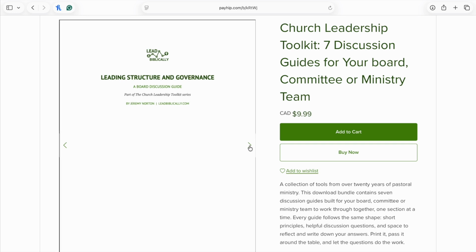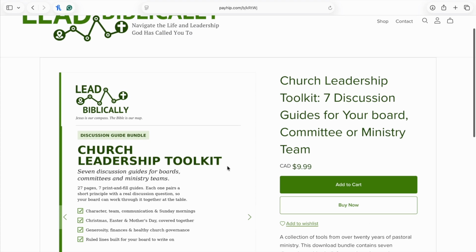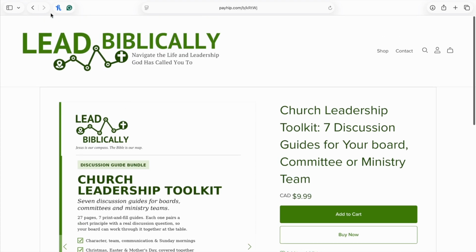And leading structure and governance. And that is the backbone of everything. If you don't have a good structure, a governance process, it's going to fall apart. Okay, so that is the Church Leadership Toolkit, 7 discussion guides for your board, committee, and/or ministry team.